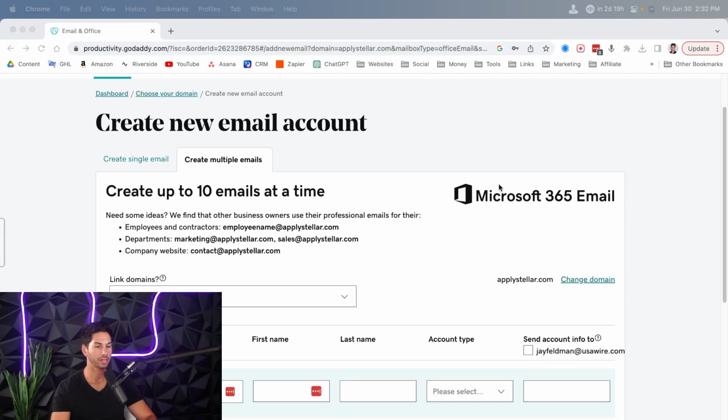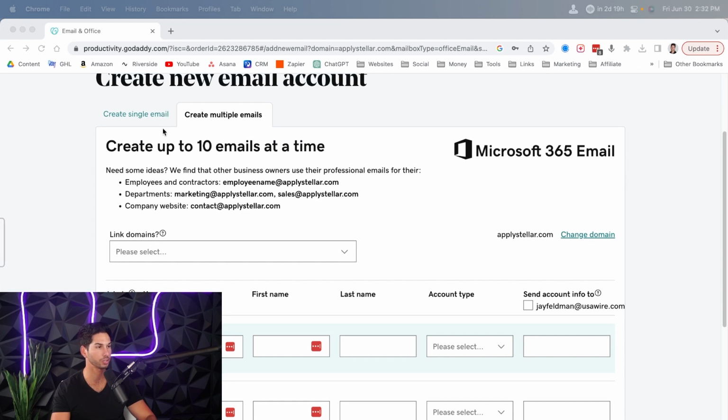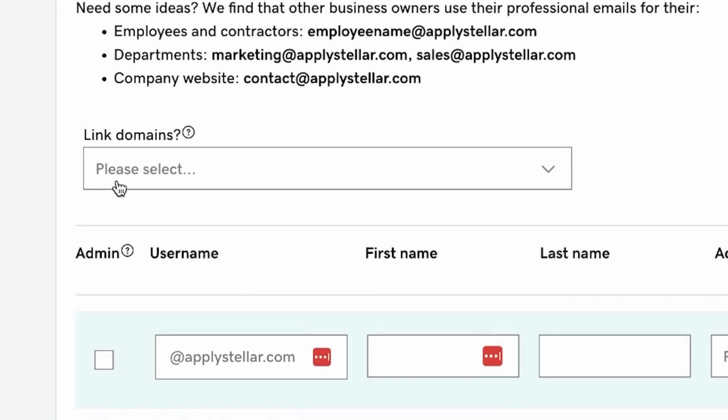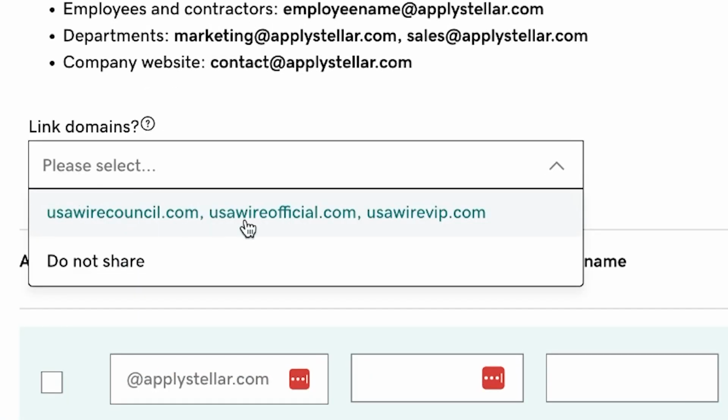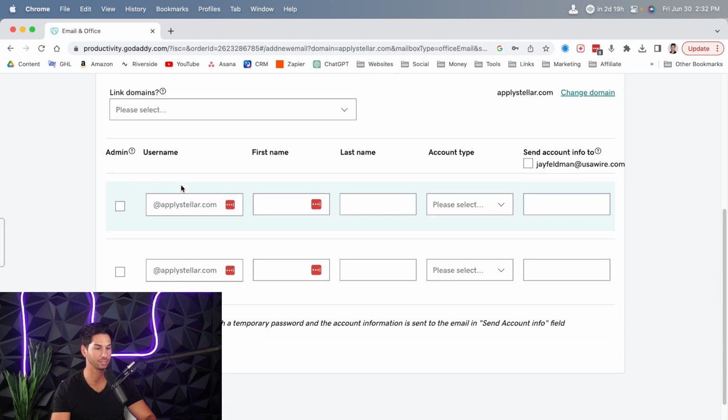Alrighty, so it automatically redirected me to create those new email accounts. Now it lets us create multiple or single. It also lets you link the domains, which is even more powerful. This does not let you do this on Google. So as you can see, I've already got these 3 linked, and I'm not going to link this one because it is a separate entity.